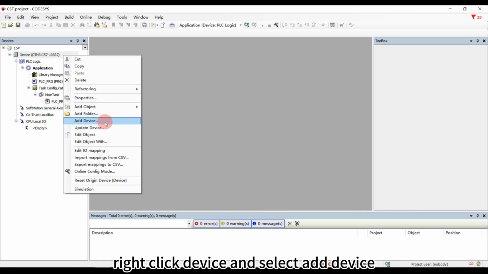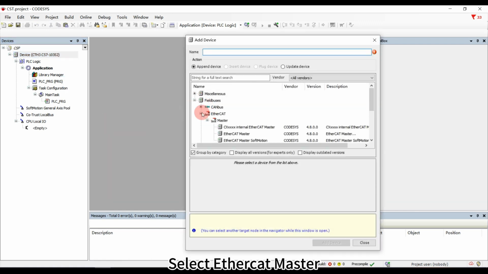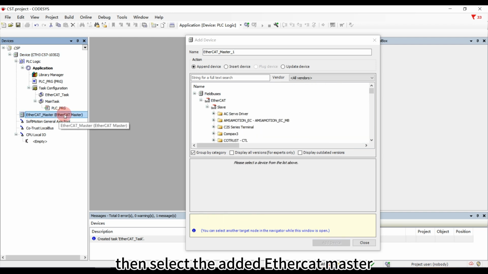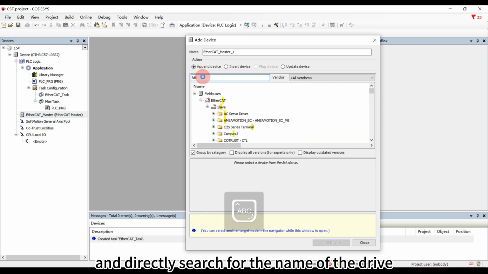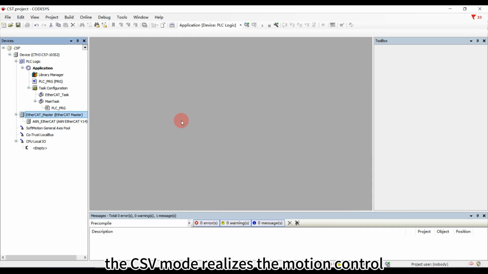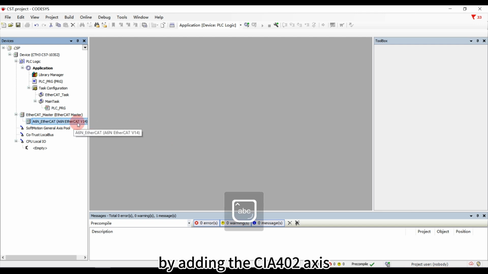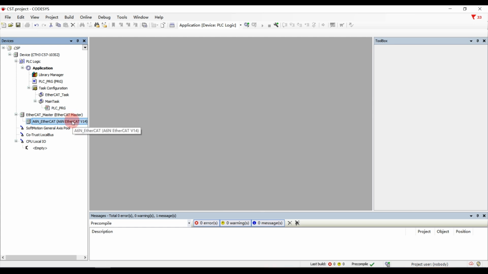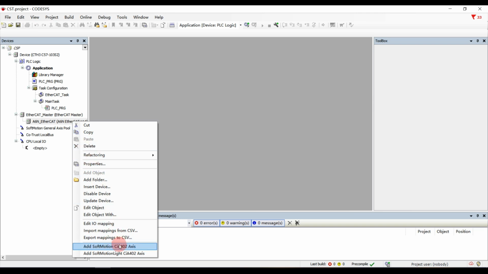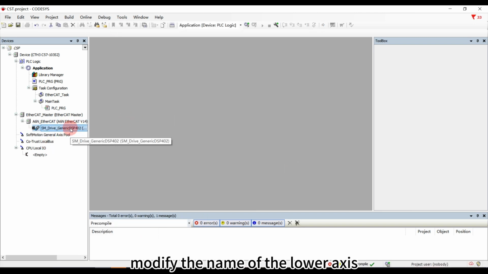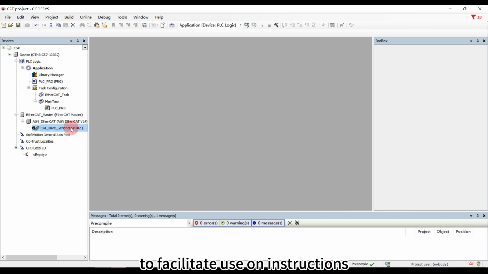Right-click Device and select Add Device. Select EtherCAT Master. Then select the added EtherCAT Master and directly search for the name of the drive we connected here. The CSV mode realizes the motion control by adding the CiA 402 access and the PLCopen command control access. Modify the name of the lower axis to facilitate use on instructions.